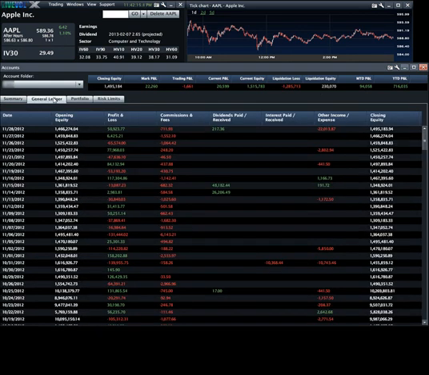Go to the general ledger. You can see all funds coming in and out of your account with detail. Commissions and fees, dividends paid and received, interest paid and received, other incomes and expenses, your closing equity and your opening equity by date.